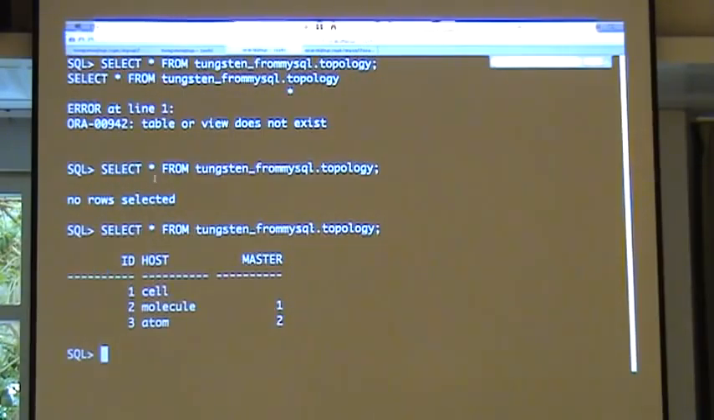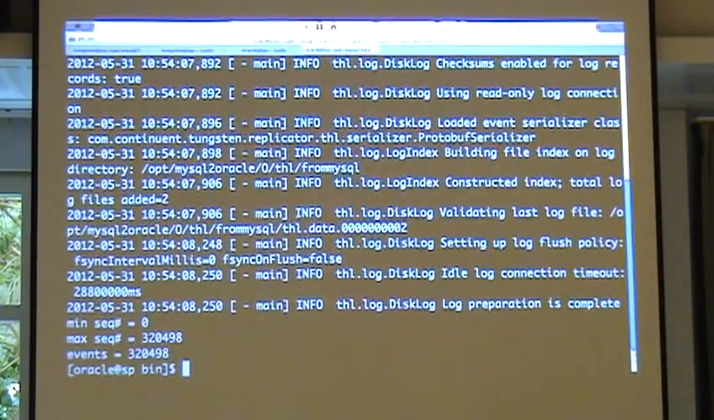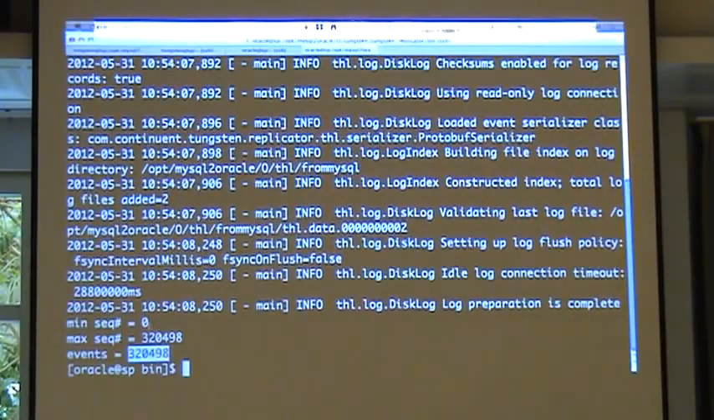Let's look at how these transactions are saved in the transaction history log, THL. For this, there is a command THL, and I can write THL info, and it reports me the highest and lowest sequence numbers, and then I can write THL list. I need to provide the service name from MySQL and which sequence number I want to see. So let's look at the last one.